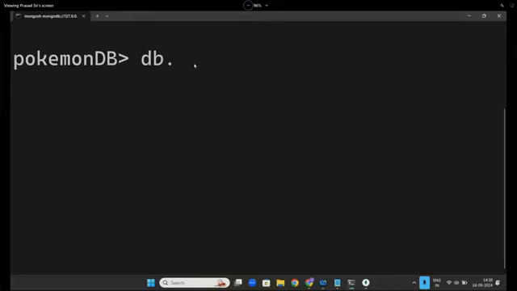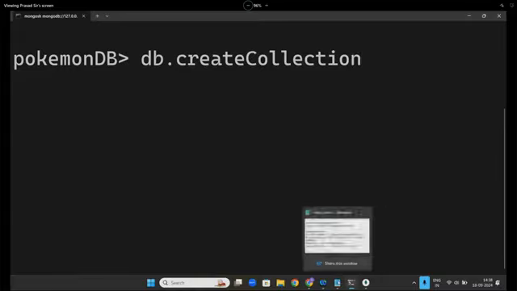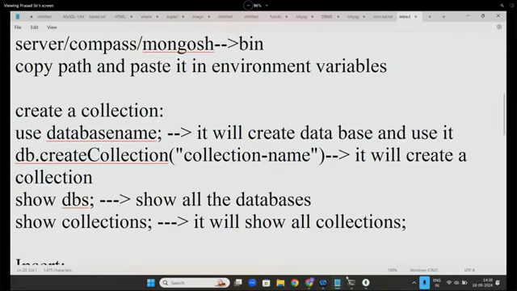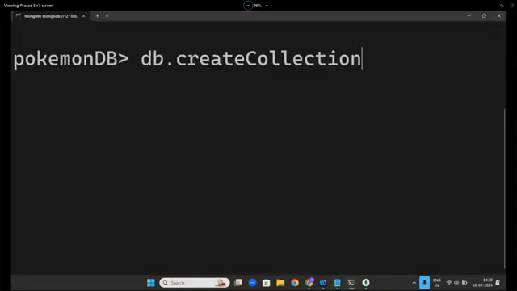db dot create collection. MongoDB uses camel case. Camel case means it always starts with a small letter, and every other word starts with a capital letter. The first word is normal and the remaining words are capitalized. So you write db.createCollection, and here I am writing the collection name, Pokemon.